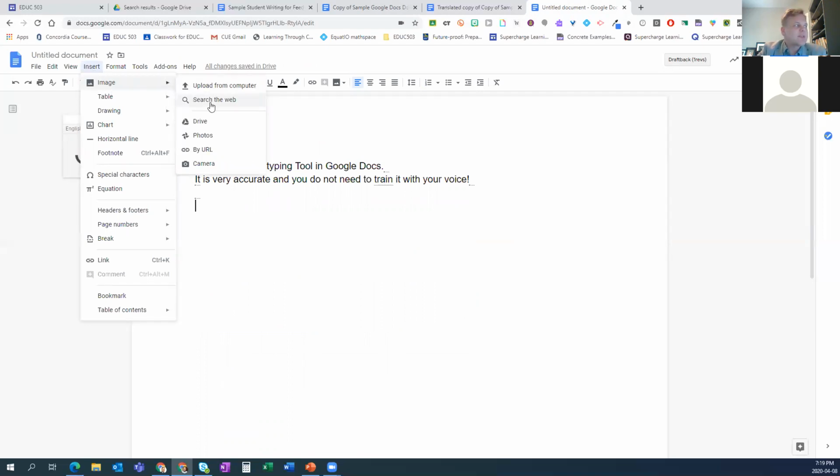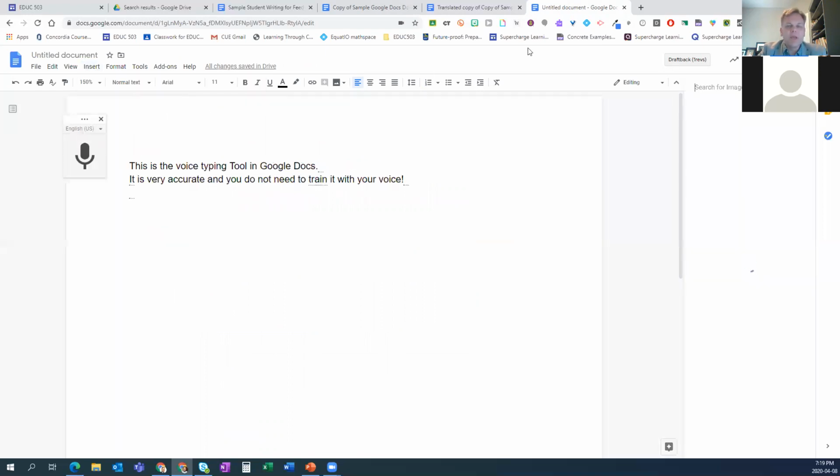Choose the one that's second down called Search the Web. Now, what I really like about this is it's very simplified. It puts that Google image search right in the Google Doc. It does not open up a new tab. It's not going to confuse anyone.